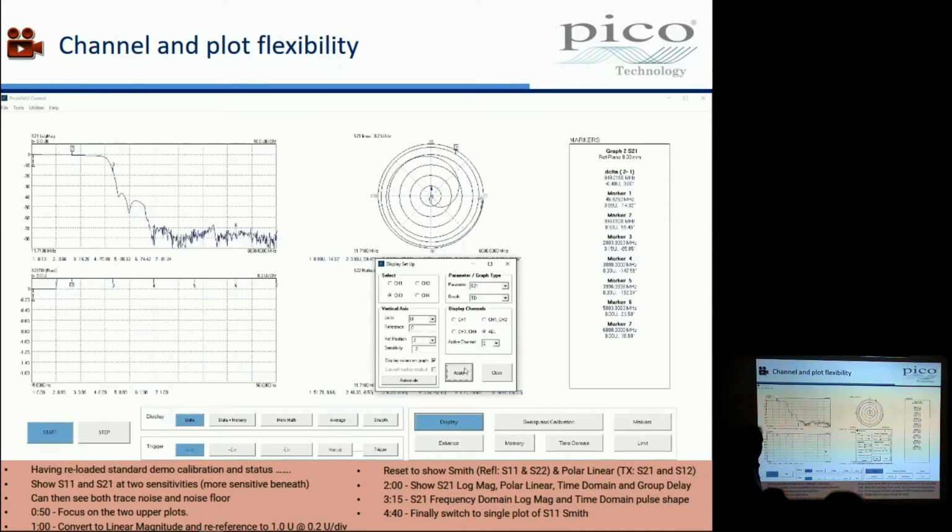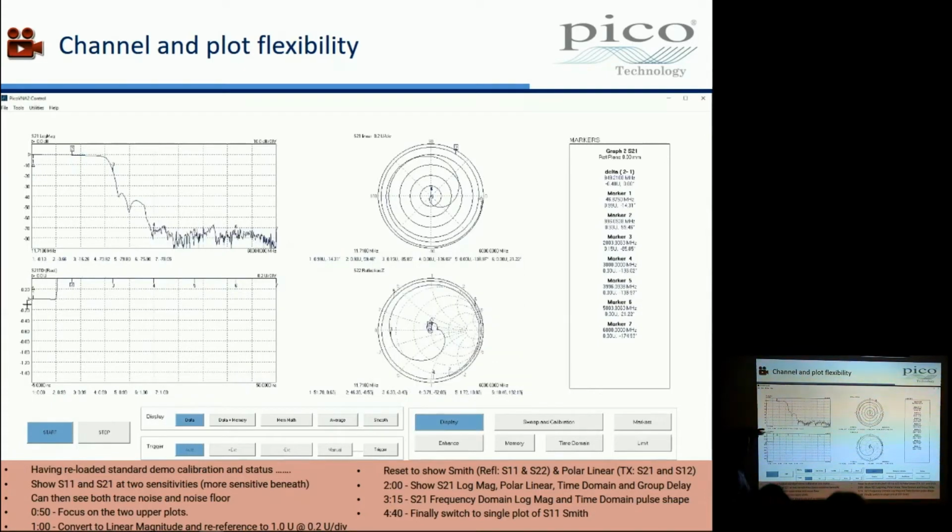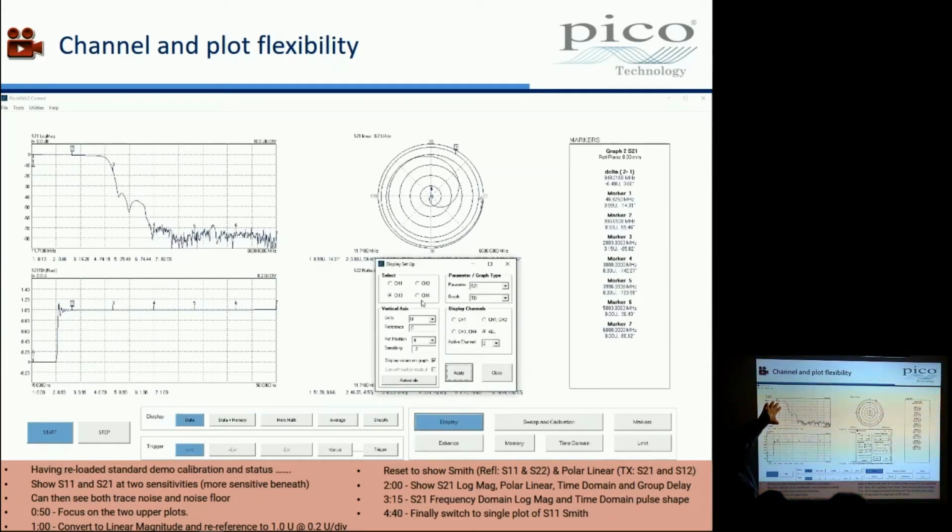TD, time domain. So time domain has come up here, look, it's gone off screen. So I'm going to drag it down. Ooh, there we go. I have a time domain plot, the pulse response of the frequency response above.